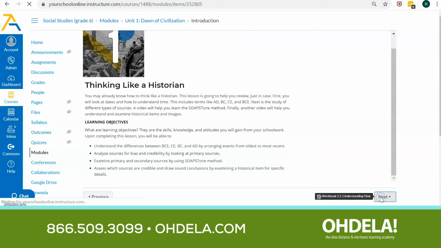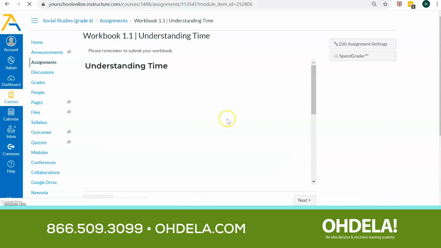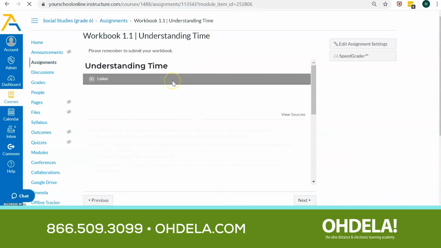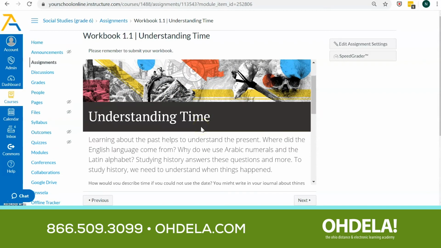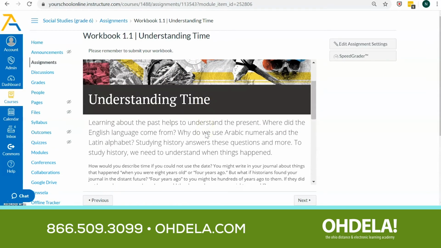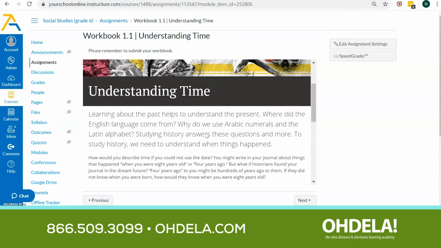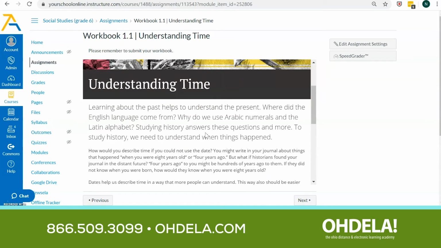And you can see I continue to click. Now you're going to get these activities called workbooks. They're really not necessarily a traditional workbook. This is really the learning. This is the lesson. And we call it a workbook because there's opportunities for interaction and even being able to answer some questions in here so a teacher knows formatively how their students are doing.